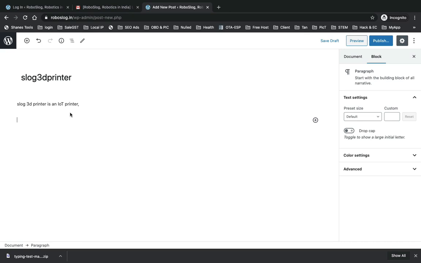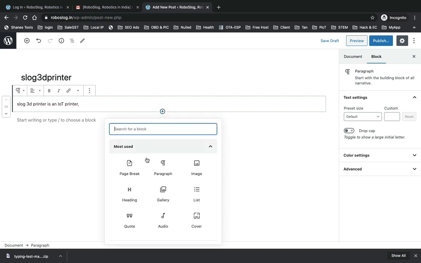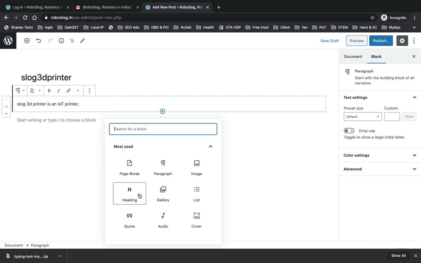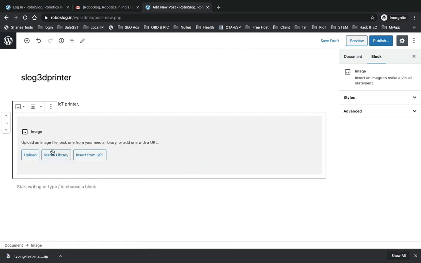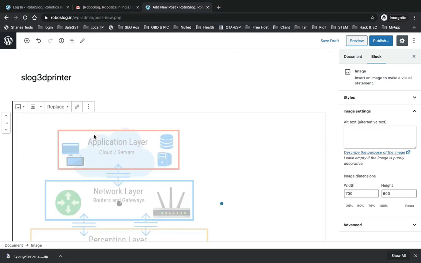Then there are blocks, everything will be in rows as blocks. You can select a block, and there are a lot of options here, you can choose any one of them. Once you start posting here, you can learn them one by one. So let's choose image here, and you can upload your image here.